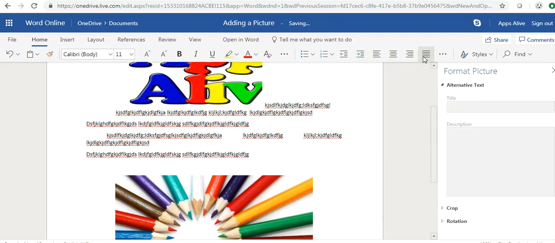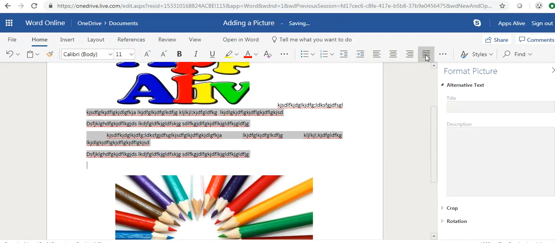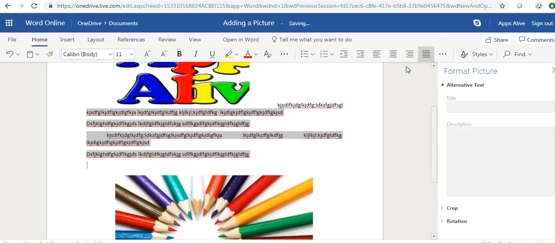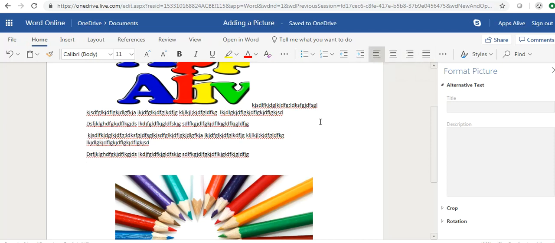Or if you do the full justification, it can be a little tricky to see what that's doing. I'll add the whole lot. Oh, it's not doing it at the moment. It kind of spaces the words across the page. It's an interesting technique using the full justify. It doesn't always work all that nicely in this online version of Word, but that's basically how it goes.